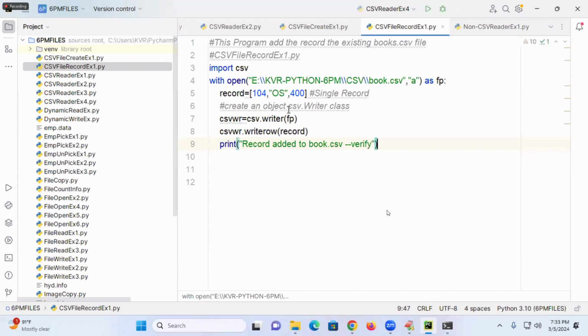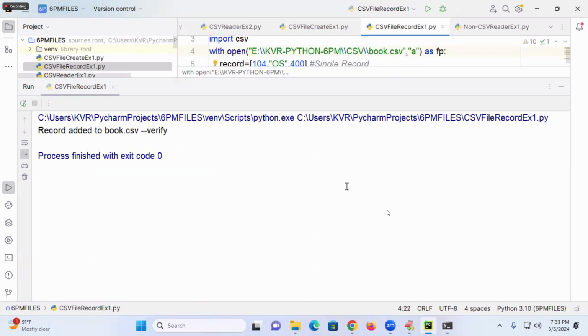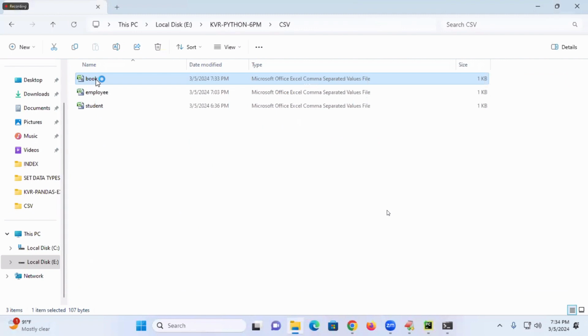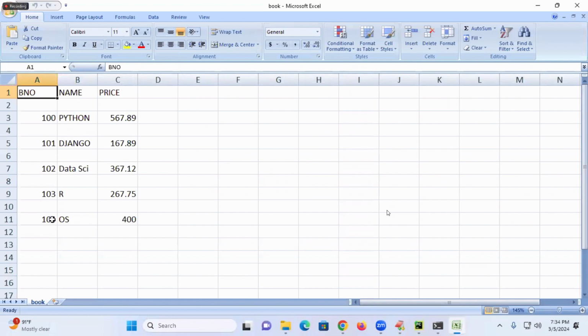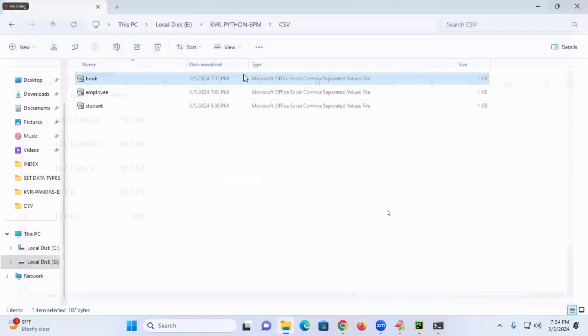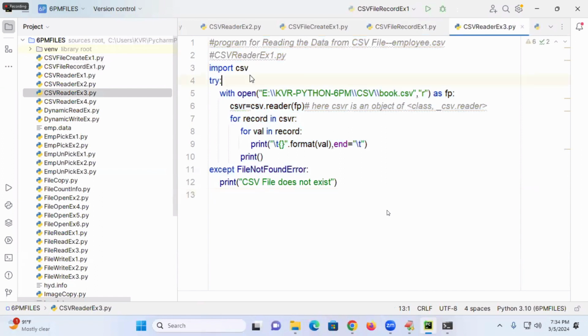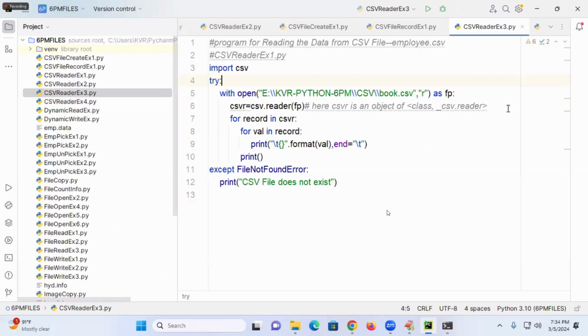Let us run this code. So step number 1, step number 2, etc. Record added to the book.csv. Try to go to that CSV file, book.csv. Is the OS book added or not? OS book added last. When you read the data here, read example 4.py, 3.py, book.csv, read. OS concept came or not? Understood? So like that, how to create a CSV file and how to add the record, you got the data.